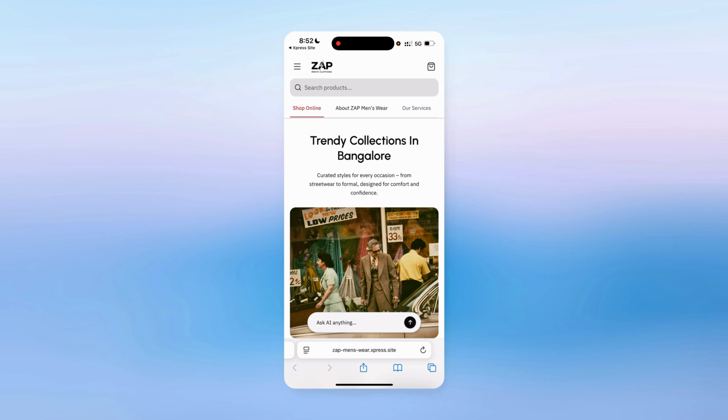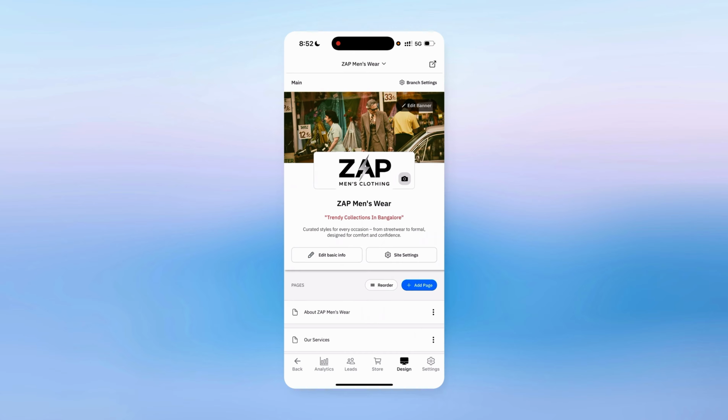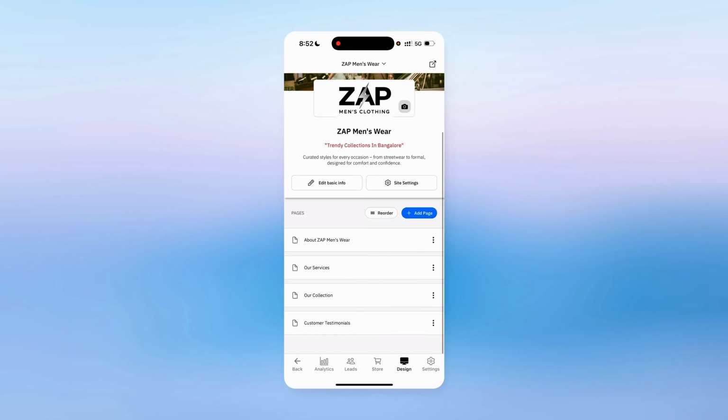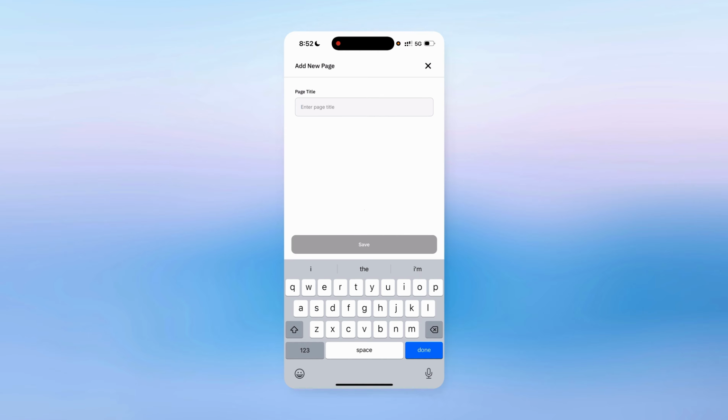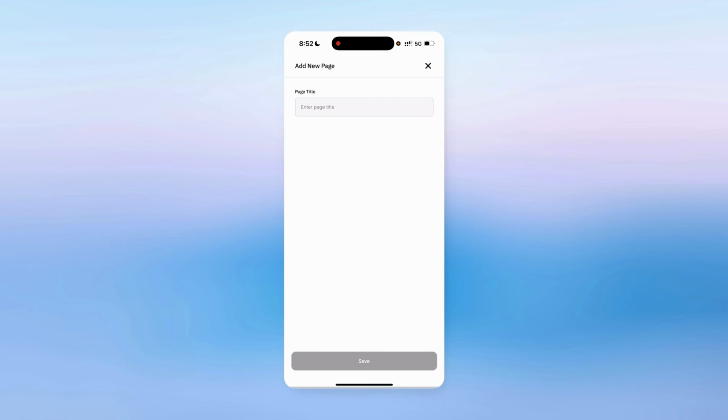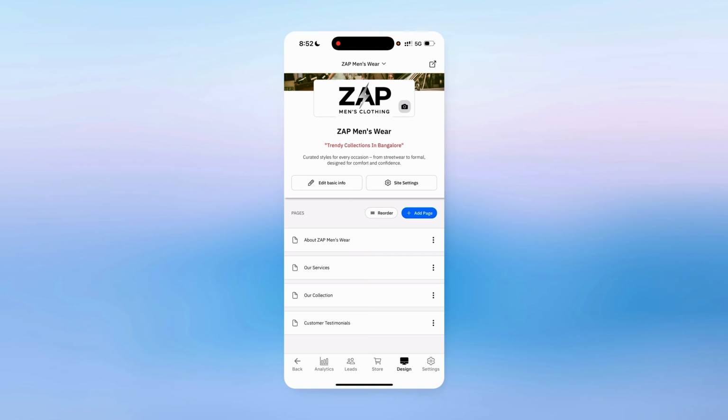Now, let's check out how to add a brand new page or update one you already have. So we're heading back into the Xpress Site app again. As you scroll down, you'll see all your pages listed. To add a new page, just click on Add New Page, type in the page title, and you're done.